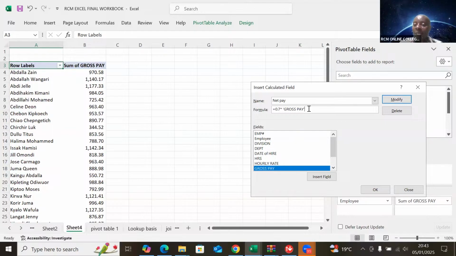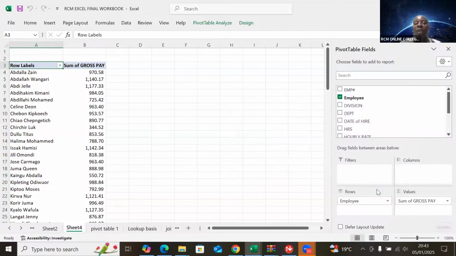Once you double click and it has been inserted, don't say insert again. If you try saying insert, you'll have gross pay two of them. So don't say insert in this case, because it's already inserted. The only thing you need to do is to come and say okay. And once you say okay, ladies and gentlemen, then automatically we should be able to get net pay.